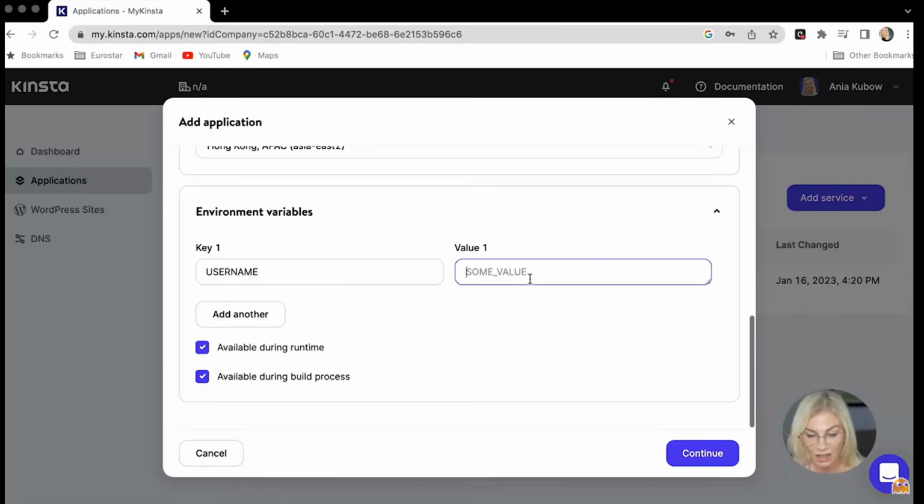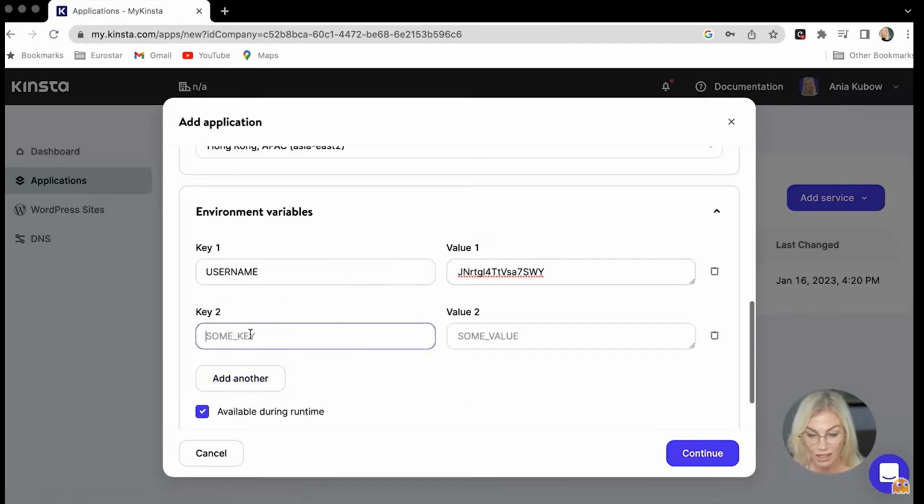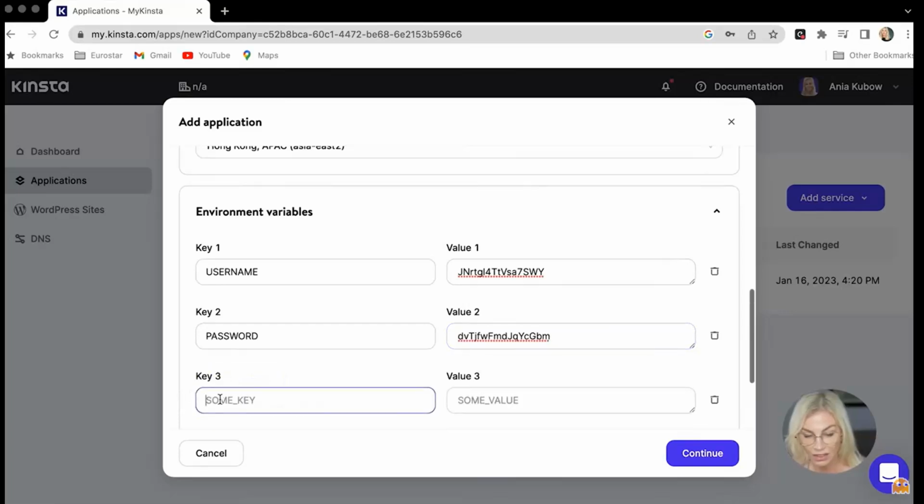But the username this time is going to be the one I just saved to communicate with our database on Kinsta. We're also going to paste in that password. We're also going to paste in some other stuff. So what other things do we have in our project, in our backend? Well, we also had the host name and the database port.